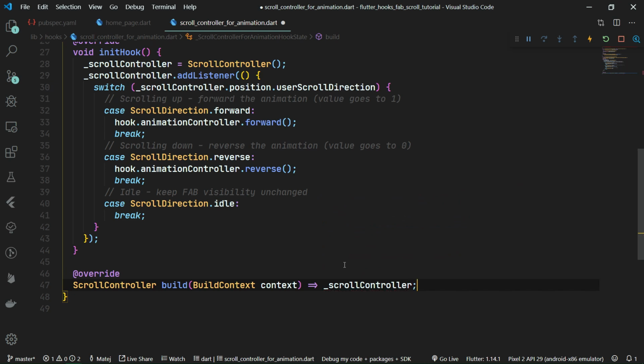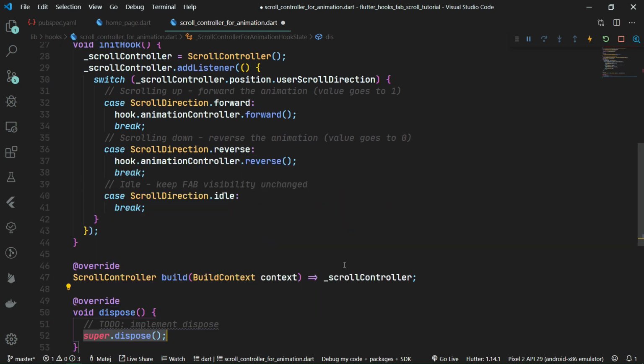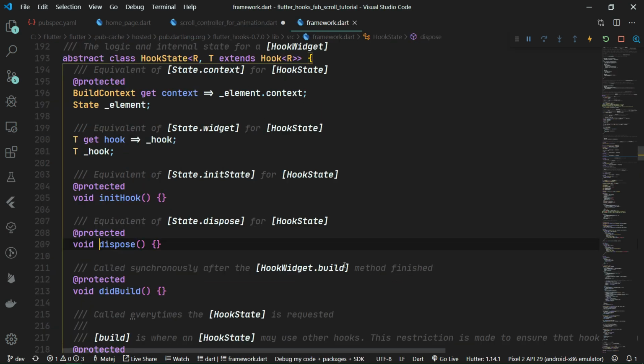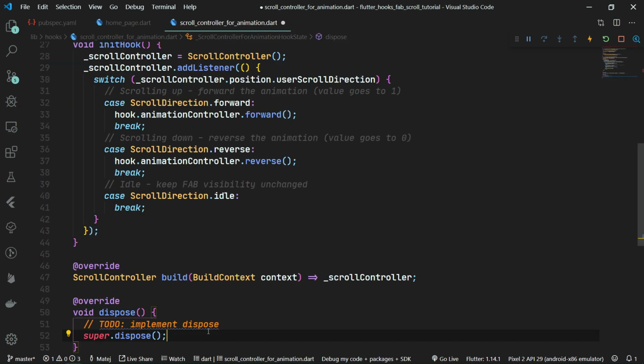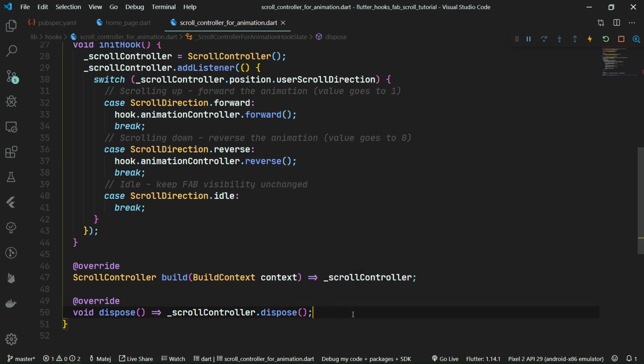And what we actually came here for is the dispose method. Again, we do not need to call super.dispose because it's just empty in its implementation. So we can remove that call. And from here, all we want to do is to call scrollController.dispose. So as you can see, hooks are nothing scary.